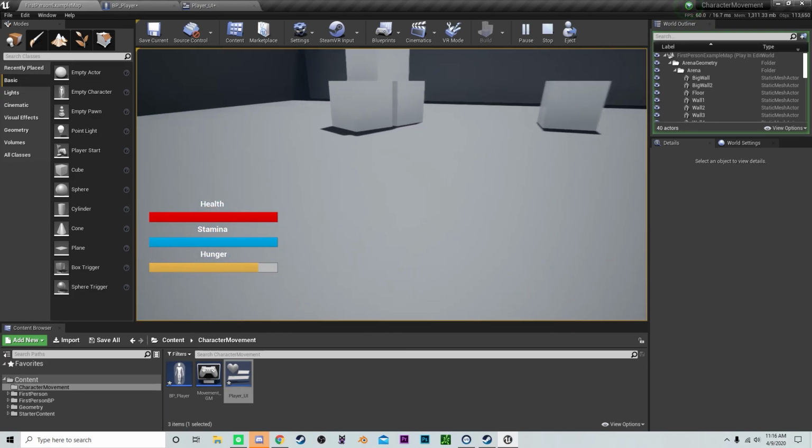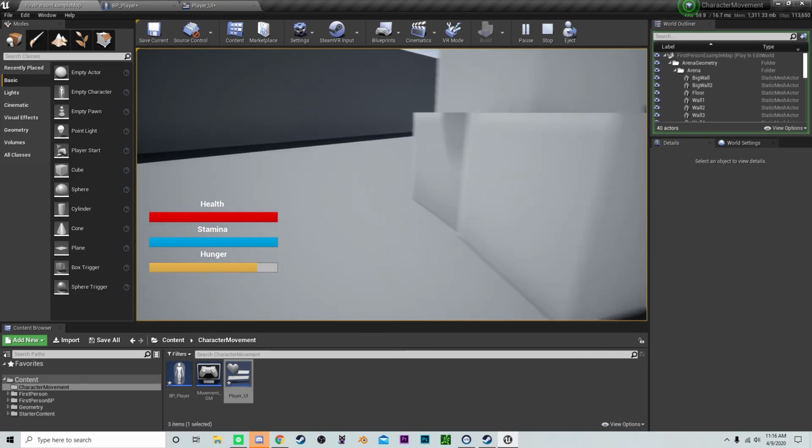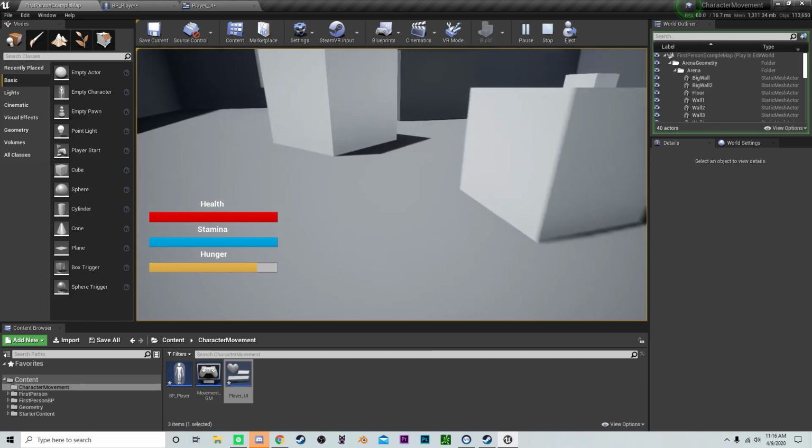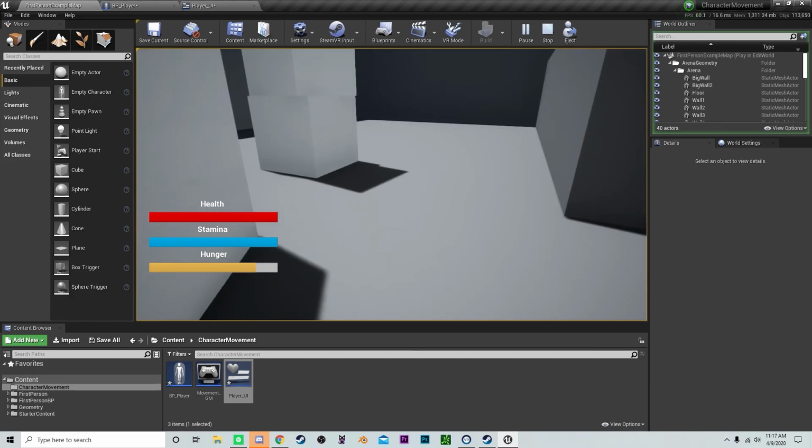If you want, I could also add a thirst functionality. It's basically like the hunger bar, but you would increase it by stepping into water or anything like that.